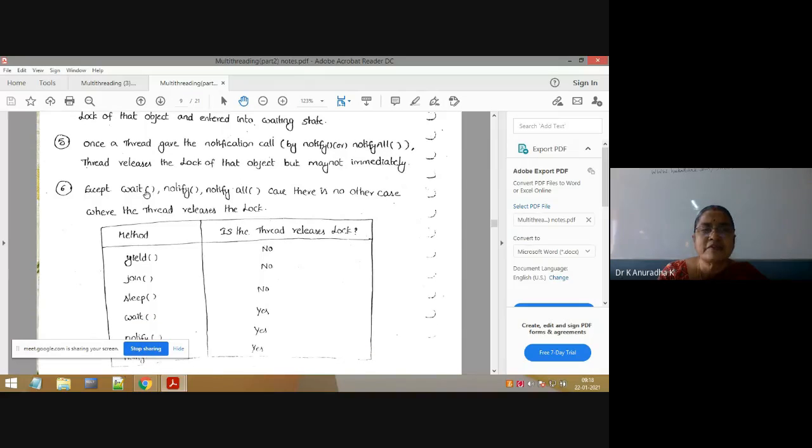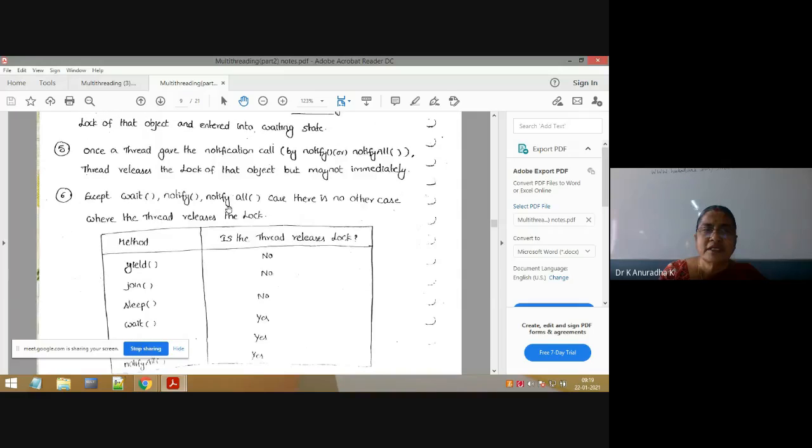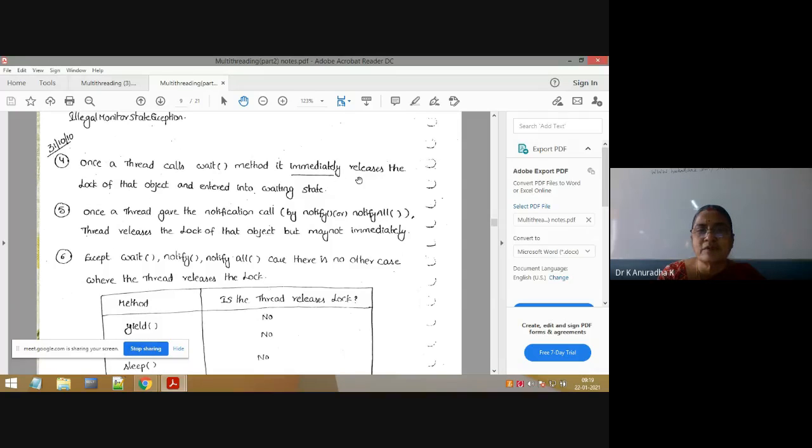Next, except wait, notify, notifyAll, there is no other method where the thread releases the lock. Only in these three methods, in these three cases, the thread is releasing the lock of that particular object. That is the sixth point. Here also in the wait method the thread releases the lock of the object, and in notify and notifyAll also the thread releases the lock of that object.